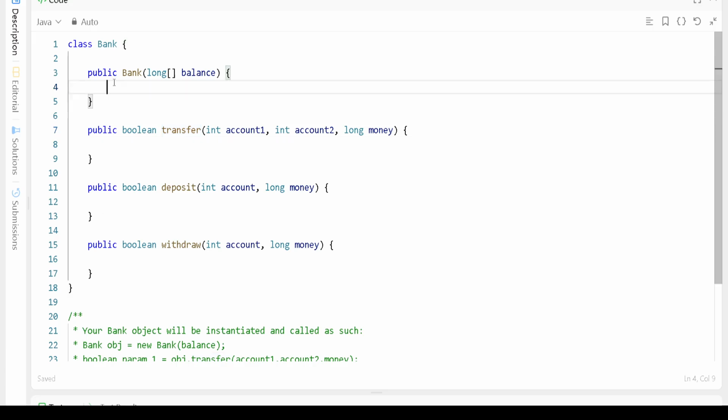Okay, very first we have to create a class. Inside that there should be a constructor. If we pass the balances, it will create the accounts with the balance, which means the accounts get initialized. Now we have a transfer method, a deposit method and a withdraw method, right?